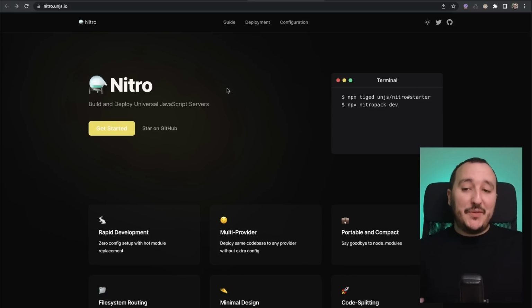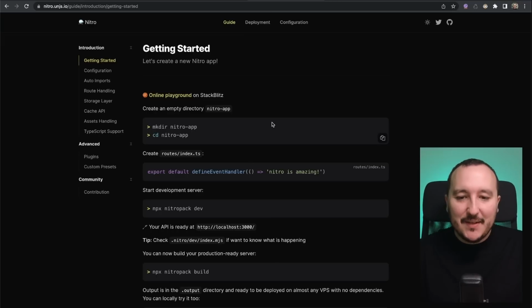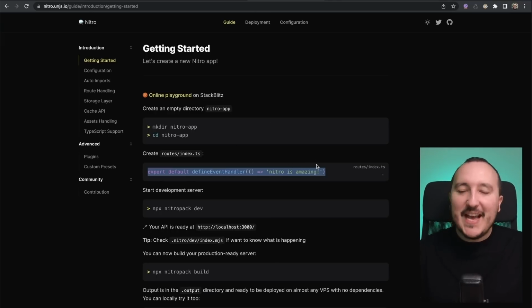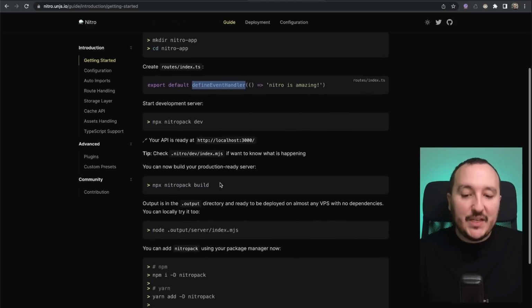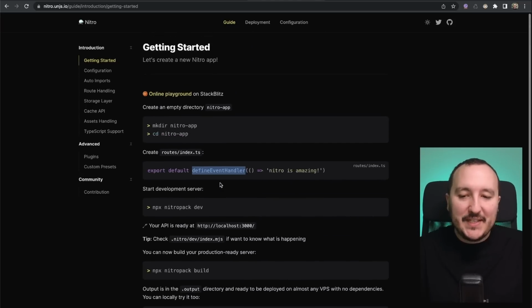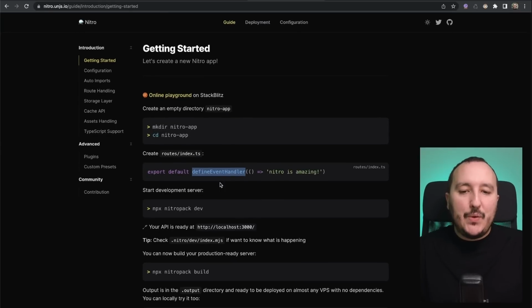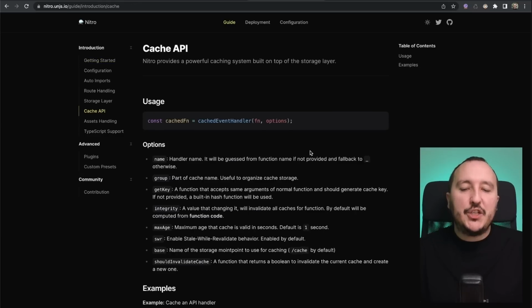There's also a website for Nitro on nitro.unjs.io, and if we click on Get Started, suddenly we recognize what we've got on our server part on Nuxt 3. We see that we have this method called defineEventHandler. And we see that we can actually create a backend, a server with Nitro. So why did Nuxt 3 decide to use Nitro? For many reasons, and one of these reasons is that we can use the cache API to cache elements.